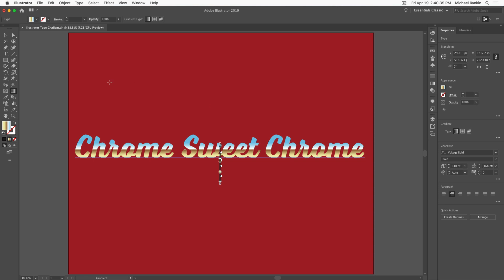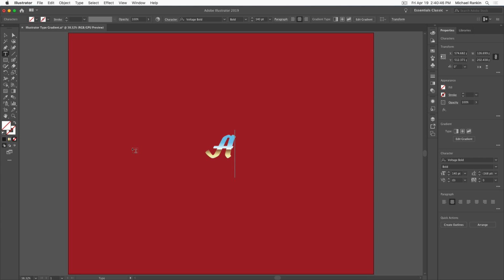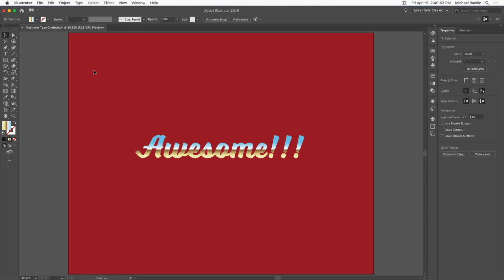And remember, this is still live text, so I can take the type tool and make edits. I can change the font, the size, and so on. And that is simply awesome.